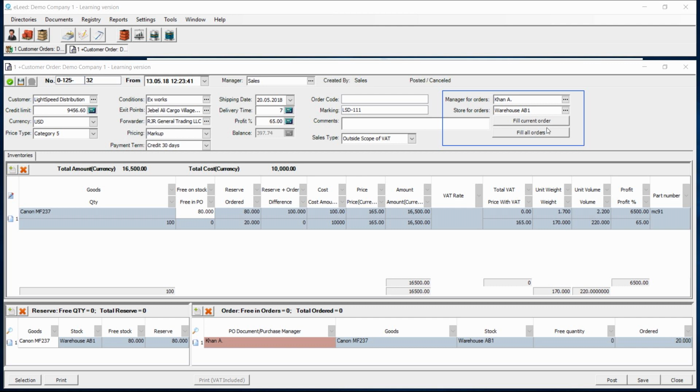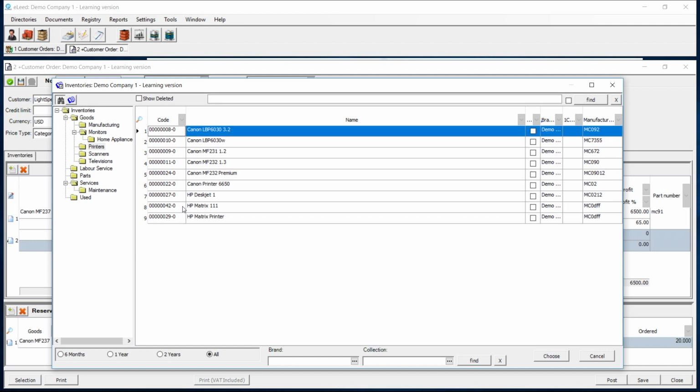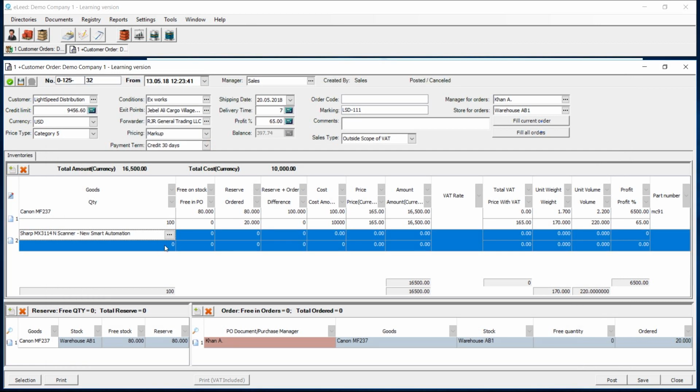To assign a purchase task for this 20 pieces quantity, the purchase manager and stock fields must be filled out before posting this document. These two buttons are used to define the purchase manager and stock if they don't pre-populate automatically. Let's do the same with the Sharp Scanner, 40 quantity.